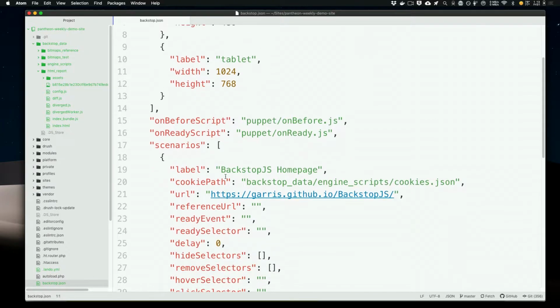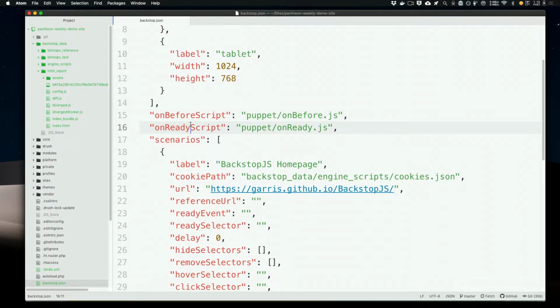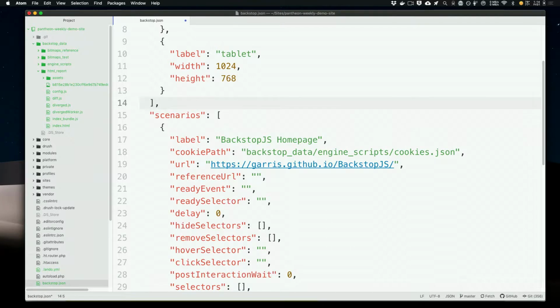We have a section here for on-ready script and on-before script. These are the pieces that will kind of get your environment set up and click buttons if you need to before or after it's ready. In this case, it's part of the example when we first do backstop init. We don't really need those for our example here, so I'm going to go ahead and remove those just by deleting them.